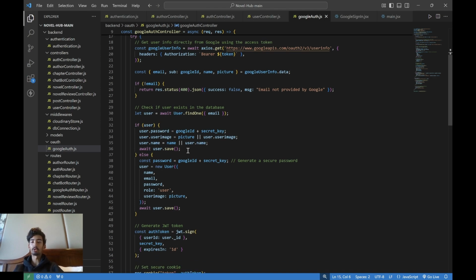Next, we generate JWT token. A JWT token is created with the user's ID, signed using the secret key, and set to expire in 1 day. This token is then stored in a secure HTTP only cookie.